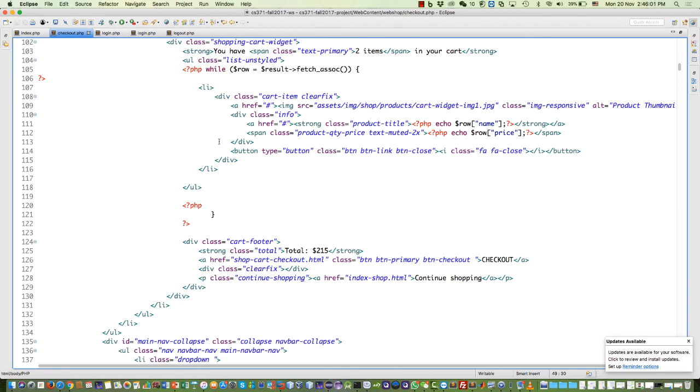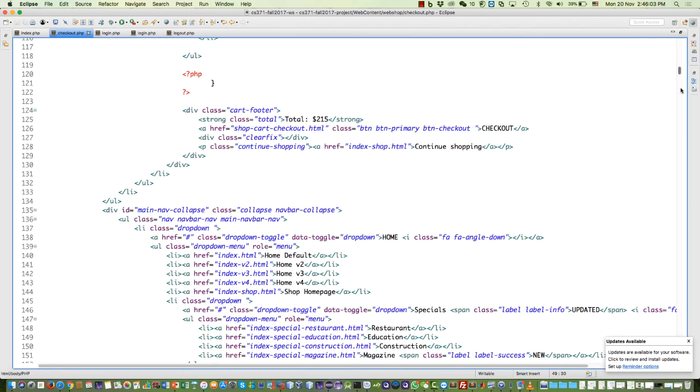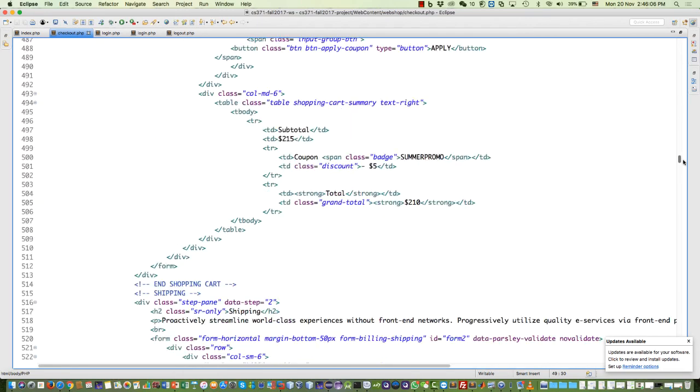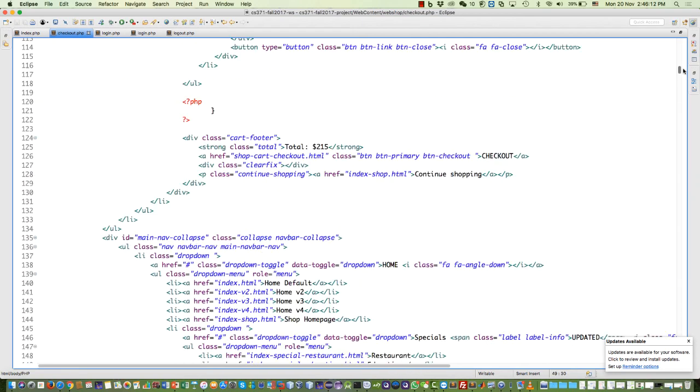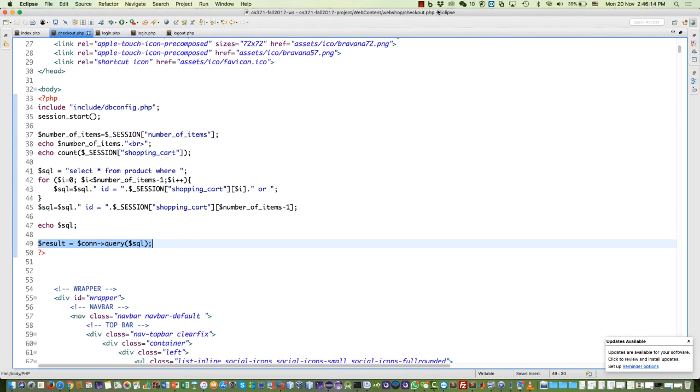I think we did it wrong. Yes, this is the cart footer. It's below. Yes, yes. Okay, no problem. We will continue this next time.